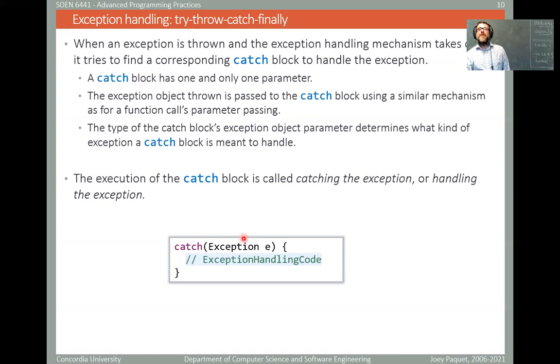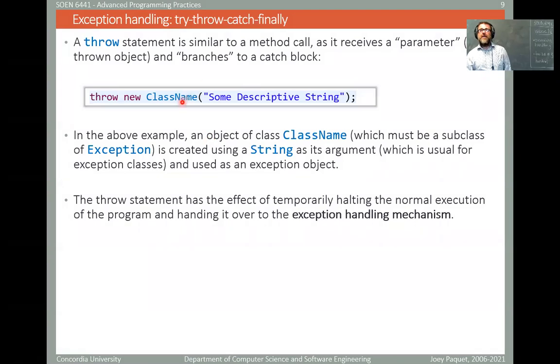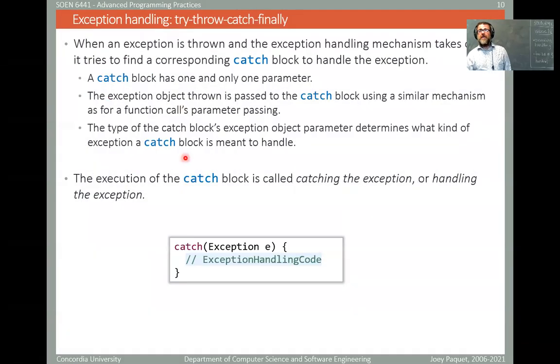Eventually what you want is to have a catch block like this. A catch block is essentially somewhere the exception handling mechanism will try to branch to in order to resolve a throw. So for example, if you had a throw class name, then it's going to want to find a catch class name. So here you have catch exception.